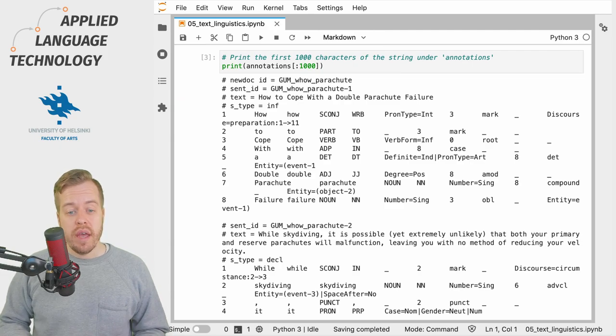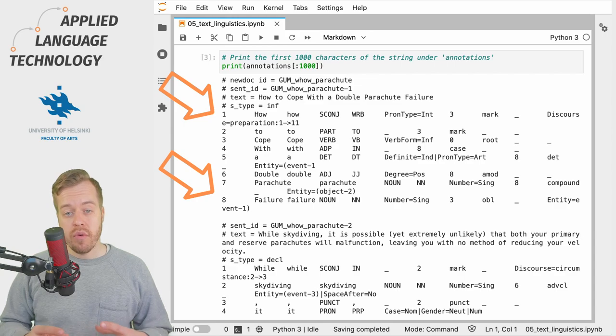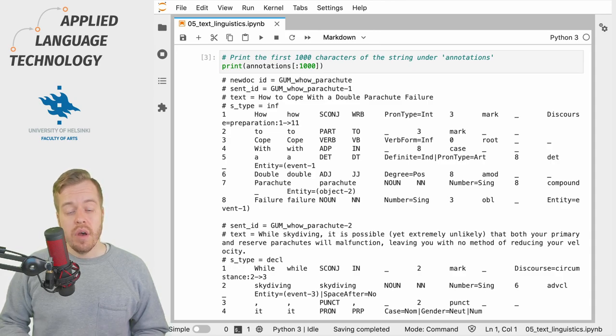Next, we have a set of 8 word lines, which each provide the annotations for a single word or token. These annotations are spread out over 10 columns, which are separated by a tabulator character. In the first column, we have the index for the word in this sequence, and as you can see, the counting starts from 1 and not from 0, as usually done in Python.